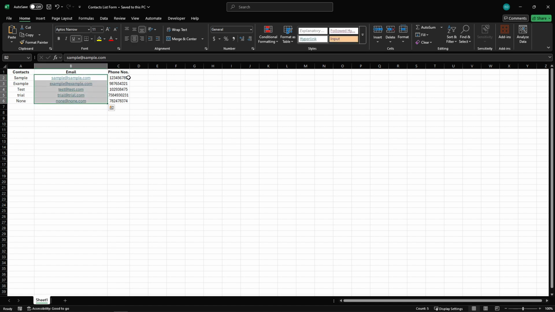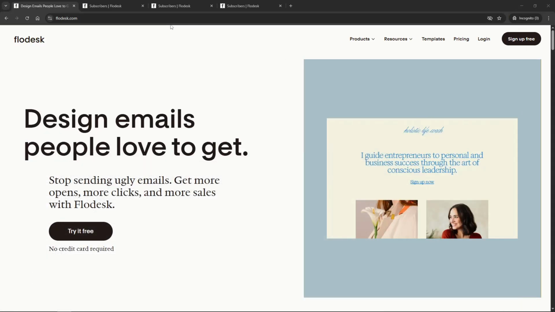CSV, or comma separated values, is a file format that Flodesk and many other platforms can easily read. Most spreadsheet applications like Excel or Google Sheets allow you to save your data as a CSV, which is crucial for this process. When you save the file, it's essential to include at least the email column. The email address is the primary identifier within Flodesk and is necessary to add contacts. However, you can also include other columns such as names or any other relevant details you feel are important for your audience segmentation.